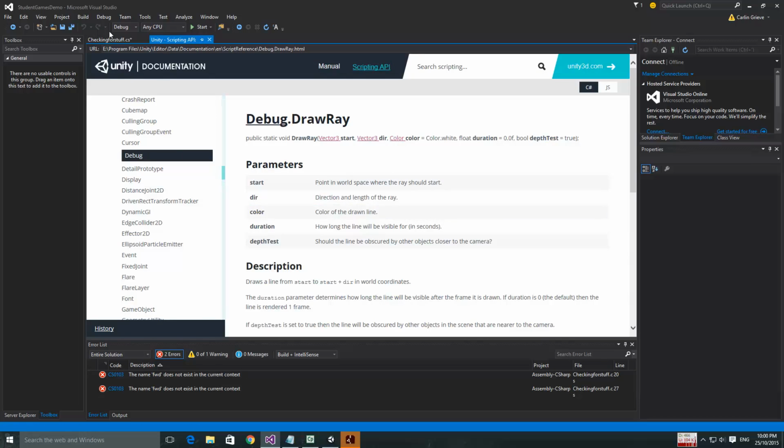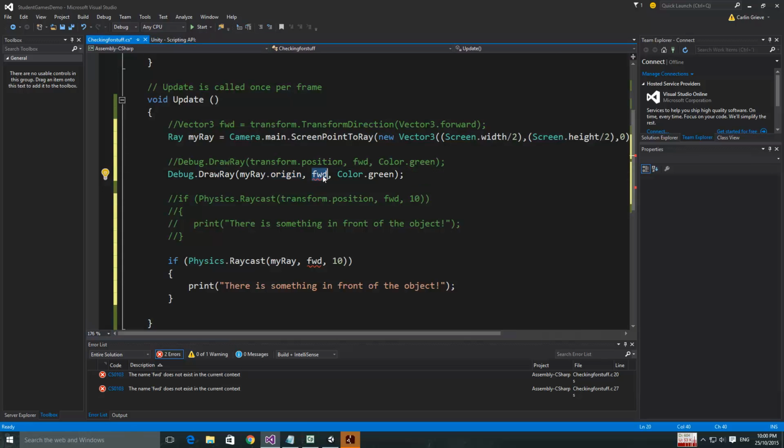So again, I'm going to go back to my other script and write in direction. Now that's not going to work for us, and even neither is dir. Remember, I am talking about my ray, which is the one that I defined up here. The last one is I can keep the color green. That's not going to matter.